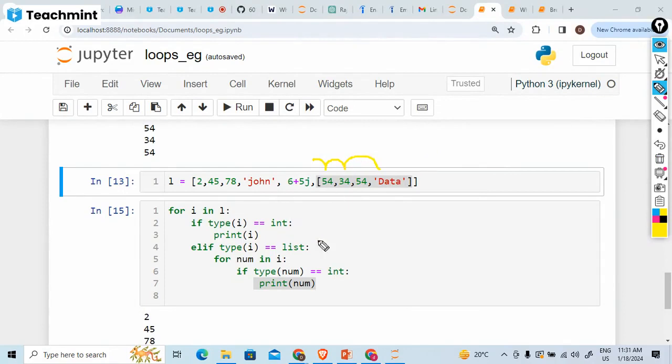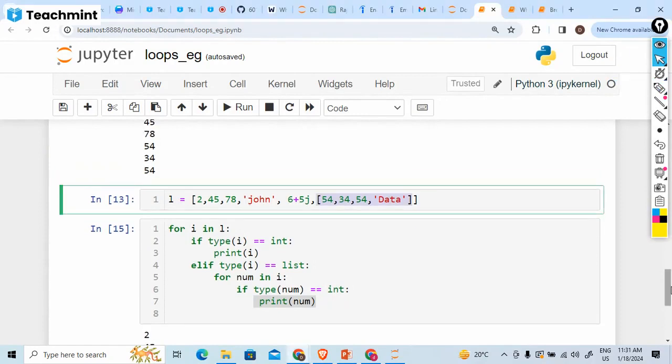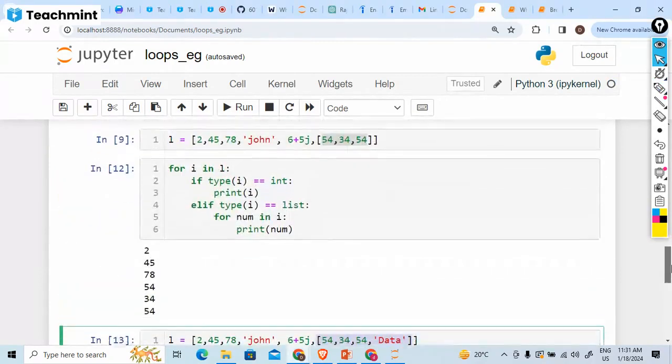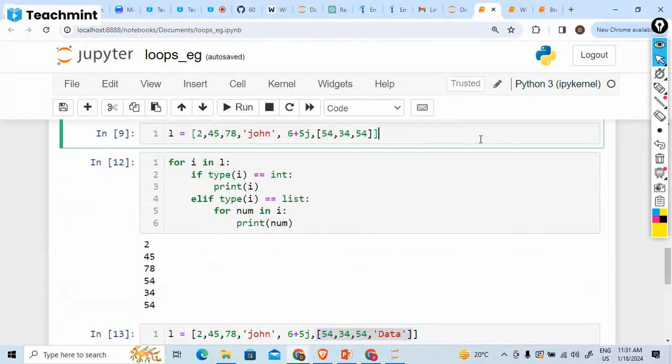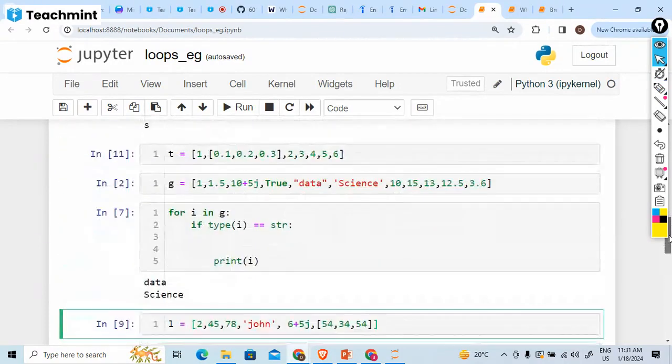Now again I have to check whether the data type of num is integer or not, because I have to print only integer numbers, right? So first of all you have to write this code and practice it. You have to run this code 5 times, 10 times, without watching this code.